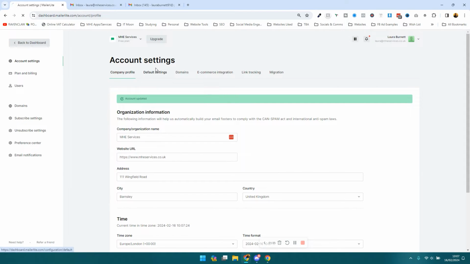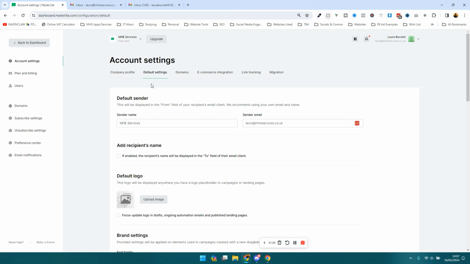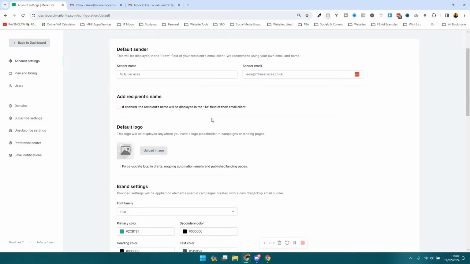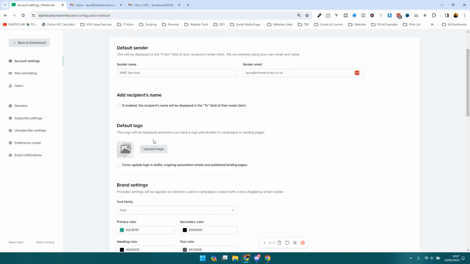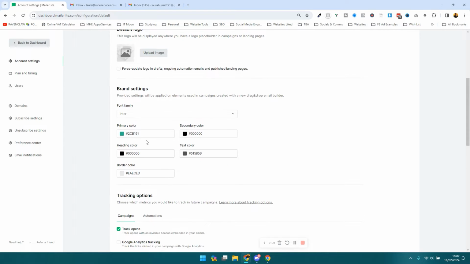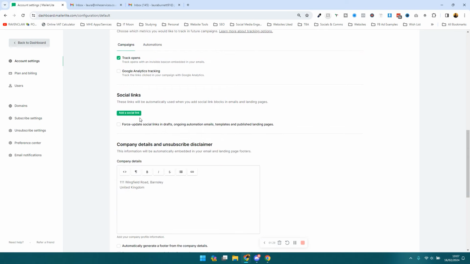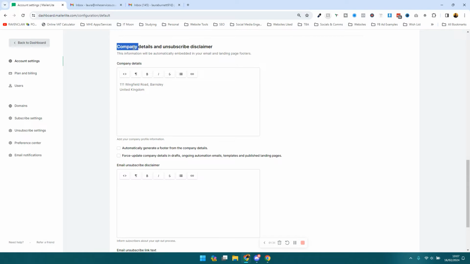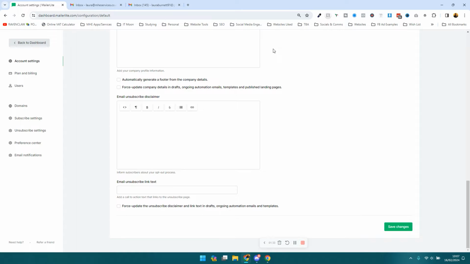Inside the default settings, this will be your sender name. So if I was sending from this business, it would be MHE Services and Laura at mheservices.co.uk. Here we can upload a logo, which can then appear in campaigns and things like that. We can change our brand settings, which can make life a lot easier in the future, but we're not going to do that today. You can update the company details and unsubscribe disclaimer here, and some other little things.